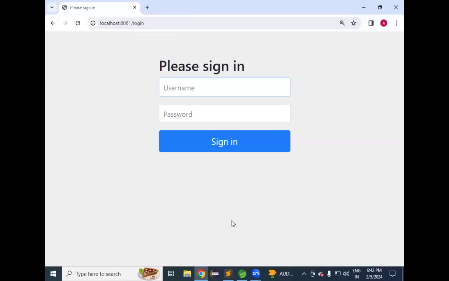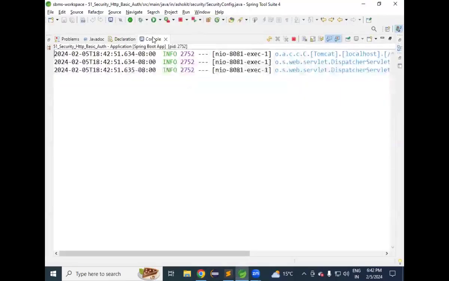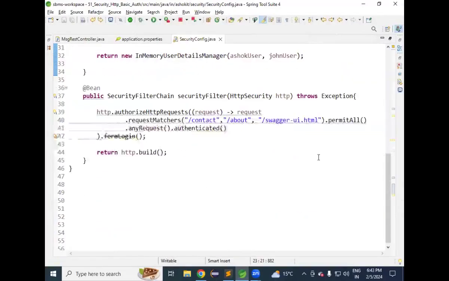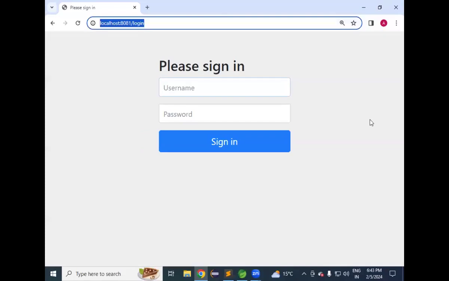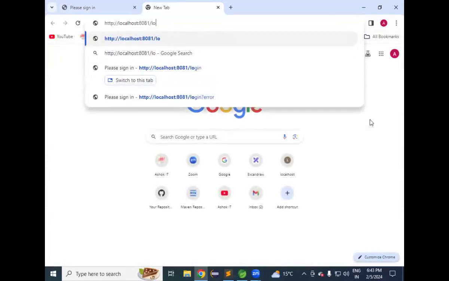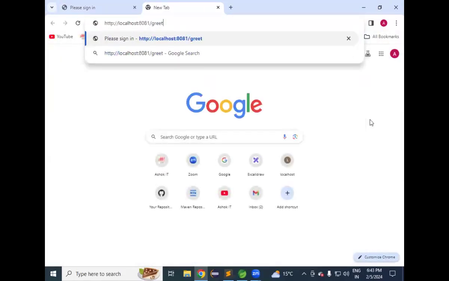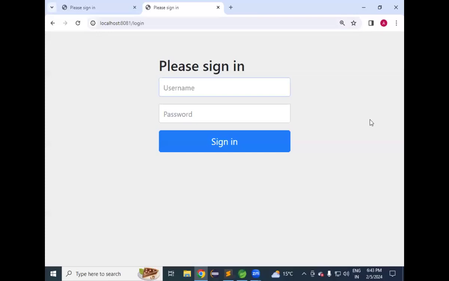No. Why? What is the reason we are not able to access the welcome URL? Am I skipping the welcome URL from the security configuration? I'm not skipping the welcome URL. So the welcome URL is secured in our application. Similarly, let's go for the greet URL. Is it allowing to access the greet URL? No. Greet URL is also not allowed. This is also part of the secured URLs.